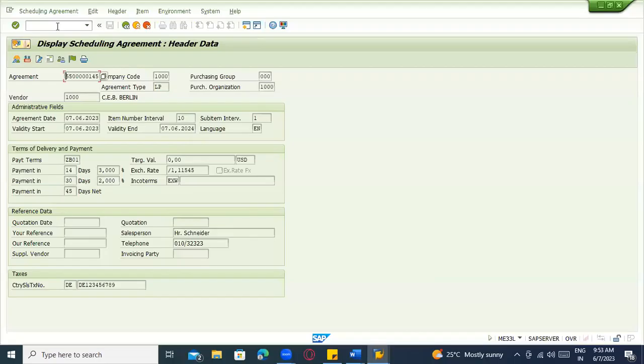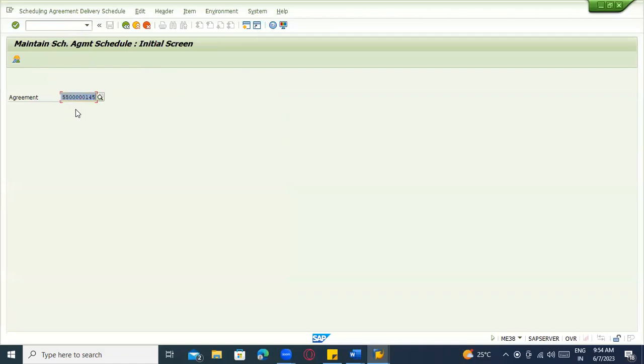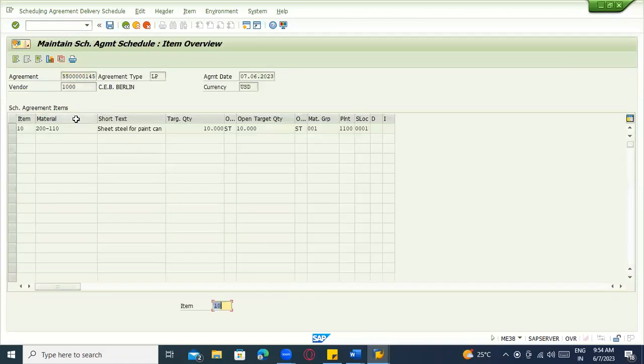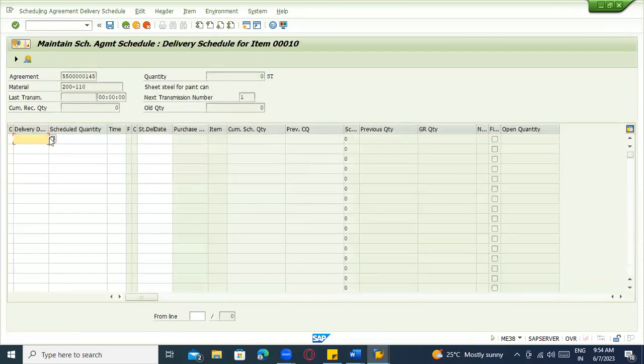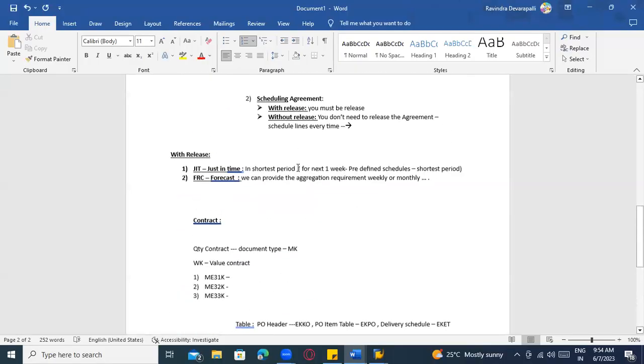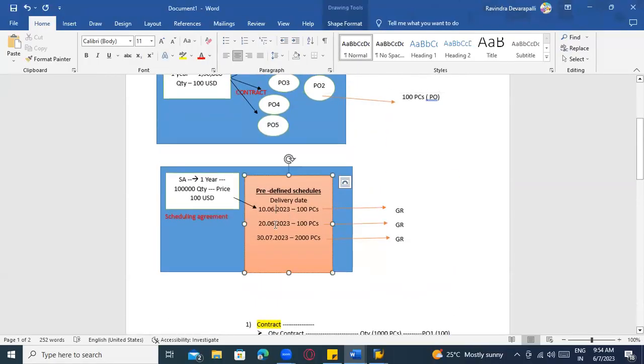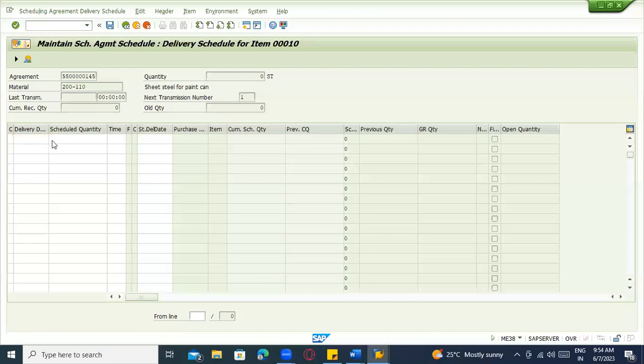So go to ME38. Let's copy the scheduling agreement number and go to ME38. In ME38, I'm entering my scheduling agreement number, selecting the line and entering the delivery schedules that are required. As I said, multiple dates I can create, like 10, 20, 30, I can define here. So I'm just defining that.